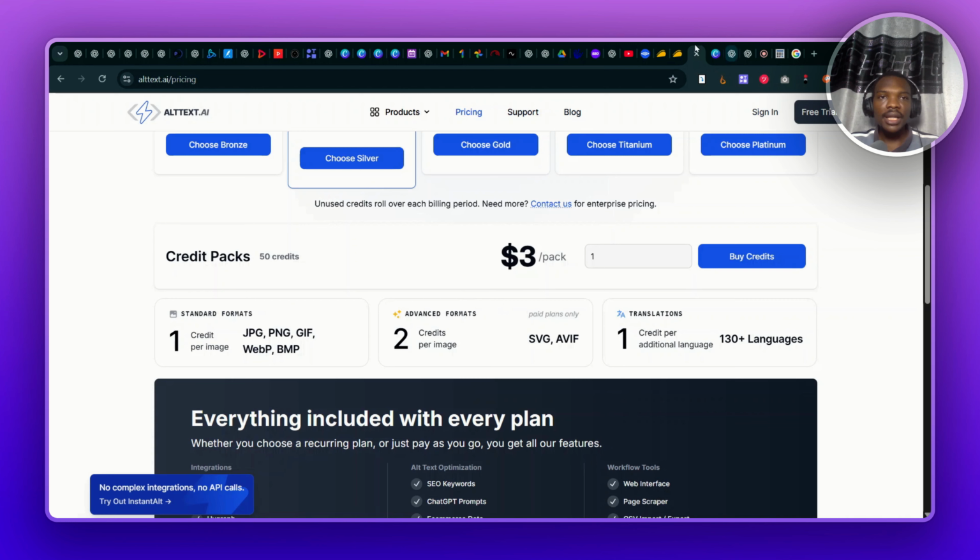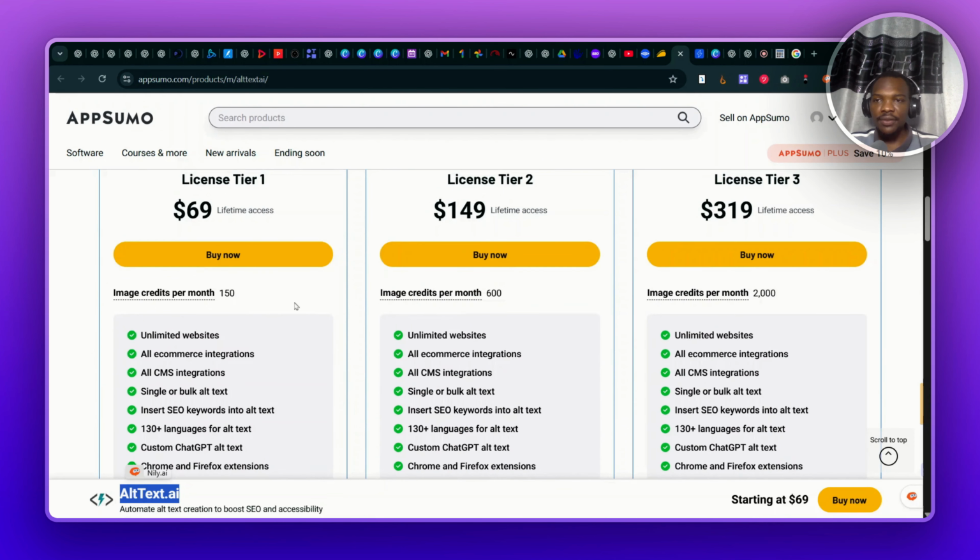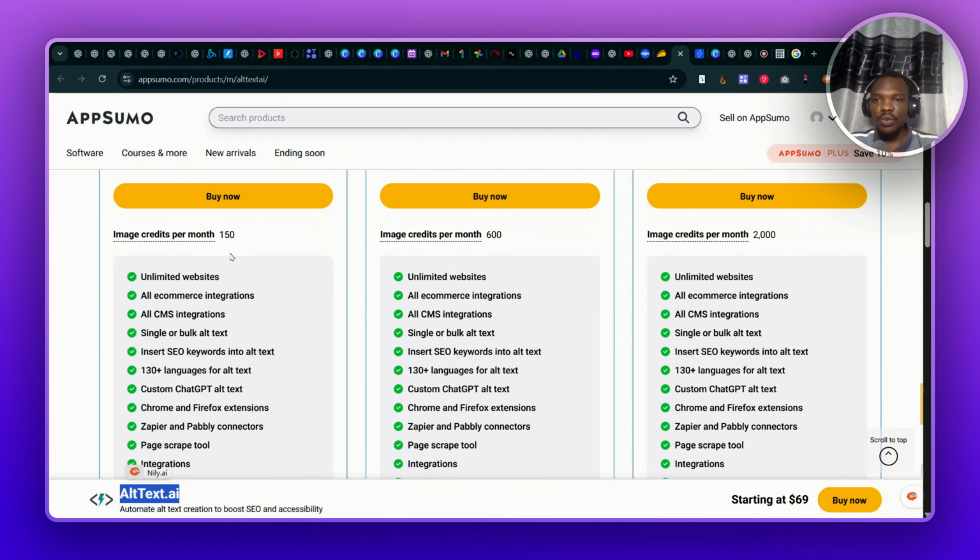And so if we look at that for this plan, what that simply means is that if you buy this $69, you get 150 credits. So if you're doing 1 credit per image, you essentially get 150 image optimization credits. So it means you can optimize 150 images in a month. Now keep in mind that you can use it on an unlimited website, get access to all the features and everything, right? You get 150 credits you can use it for.